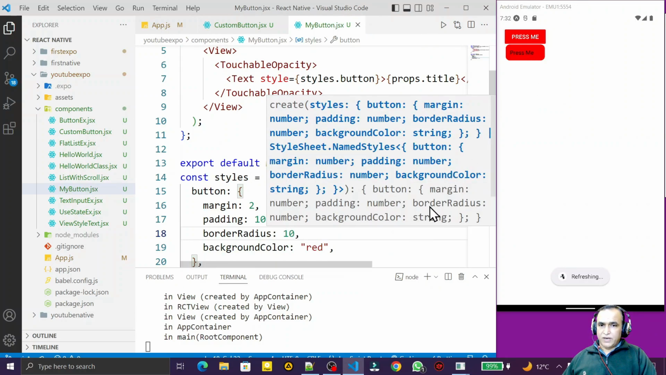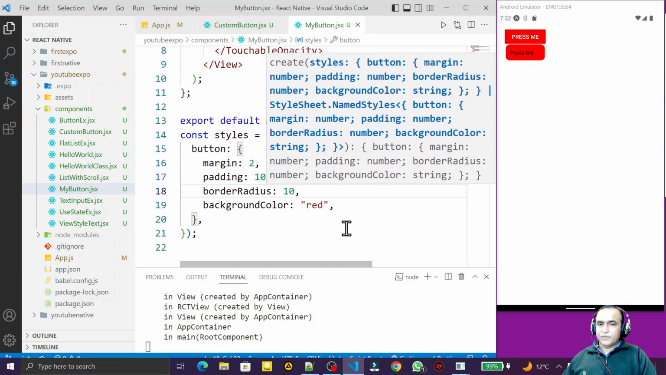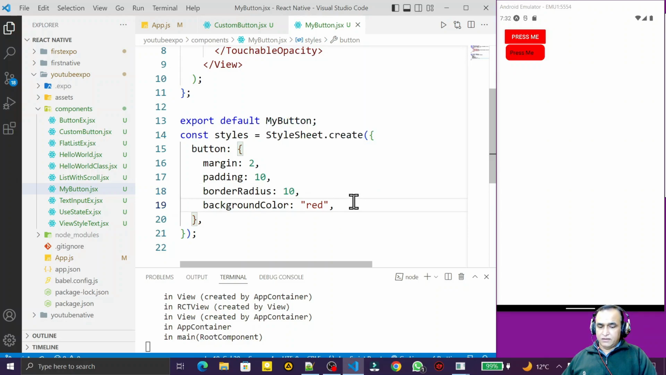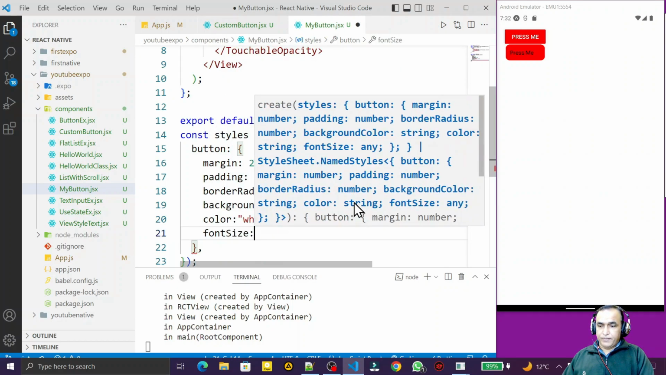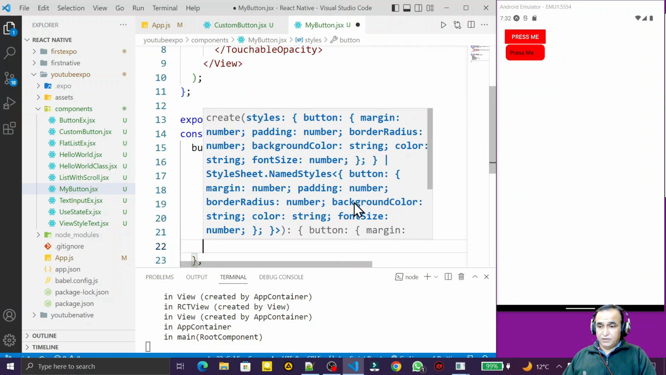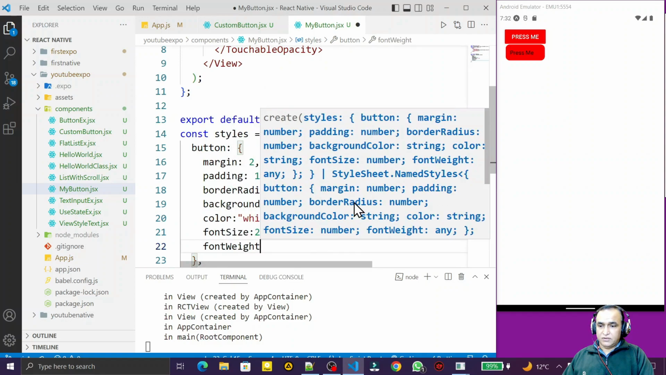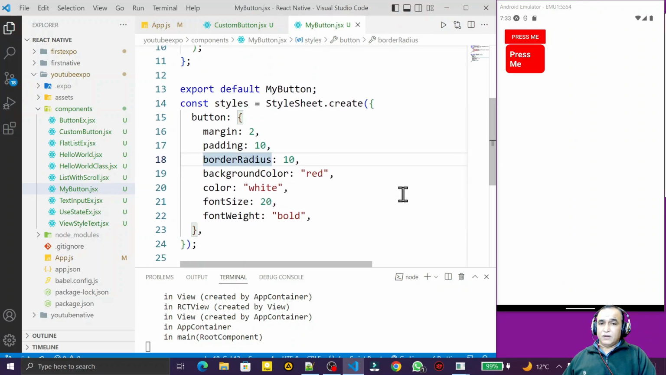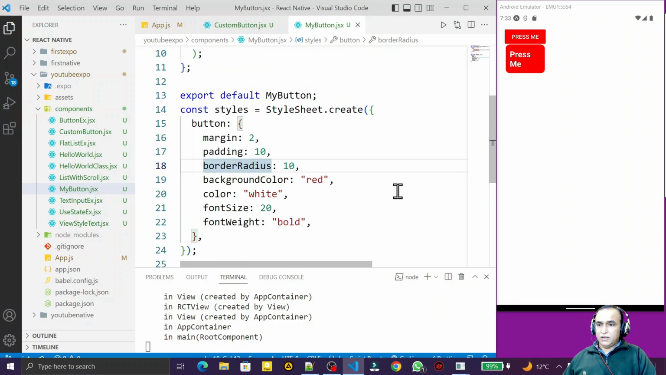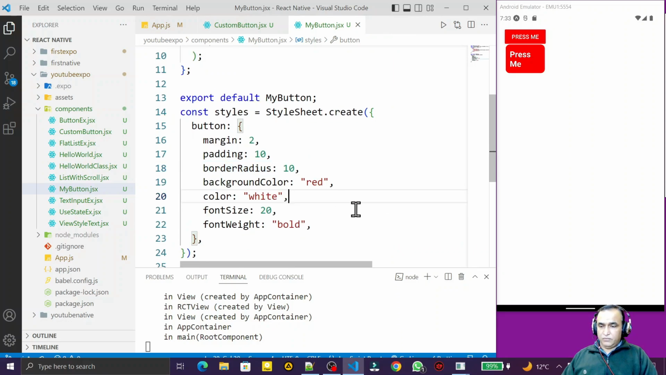You see, I can do more customization to this, like this. And I can say the color should be white. And I set font size to 20 pixels, and font weight to bold, like this. Save this. You see we have it like this. And the width, I need to provide the width also.